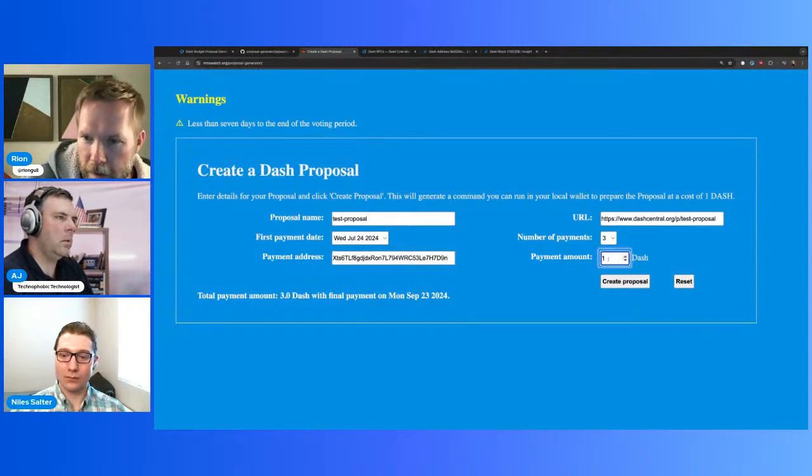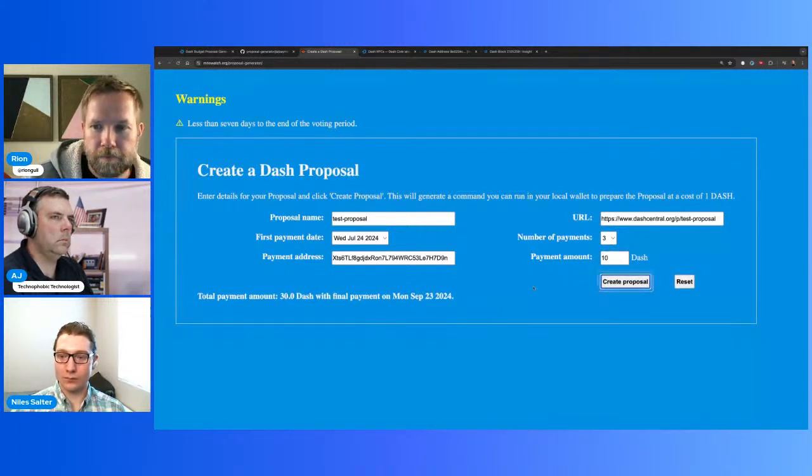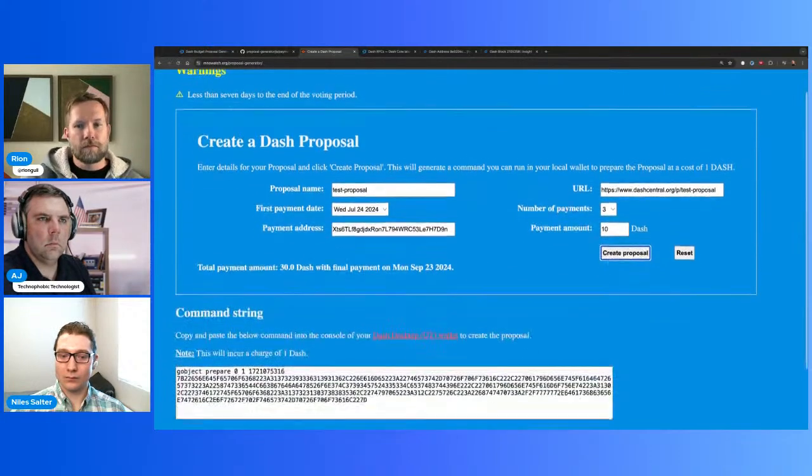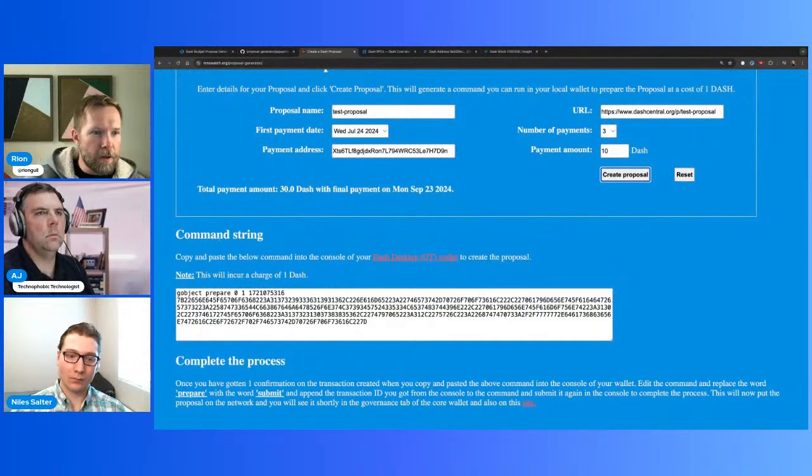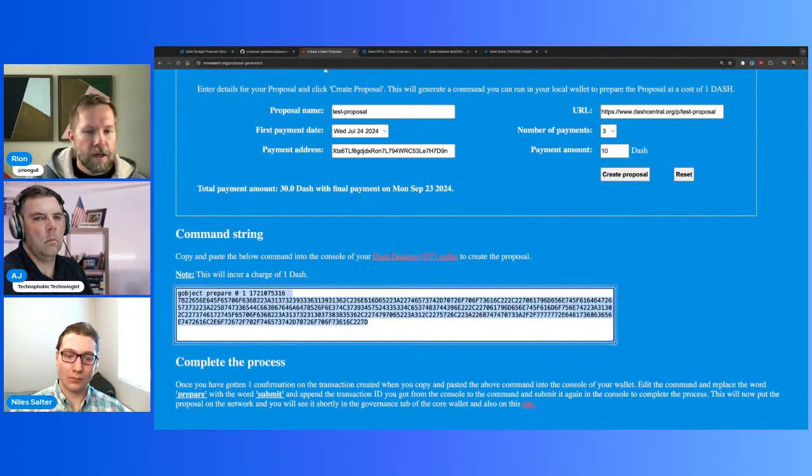And let's go with 10 dash here. And create proposal. So this does the same thing. It gives you a command string to copy and paste the below command into the console of the Dash Desktop Qt wallet to create the proposal. This will incur a charge of 1 dash. So you'd copy this command.